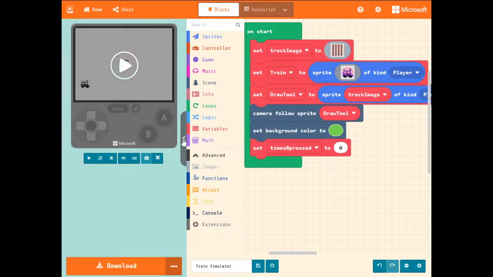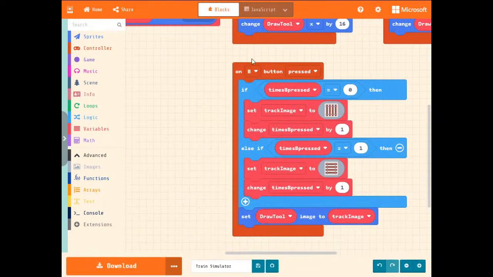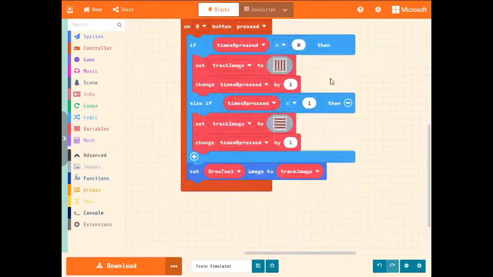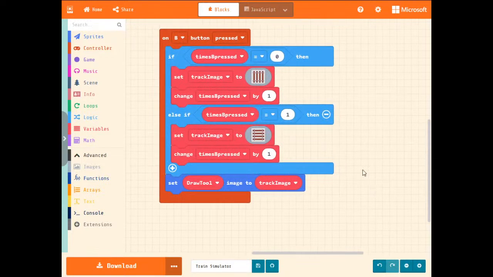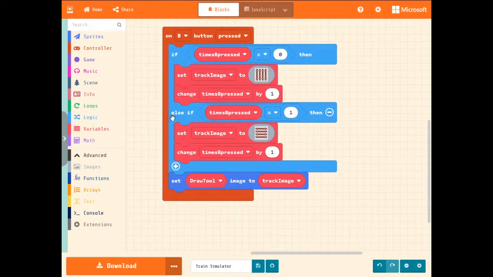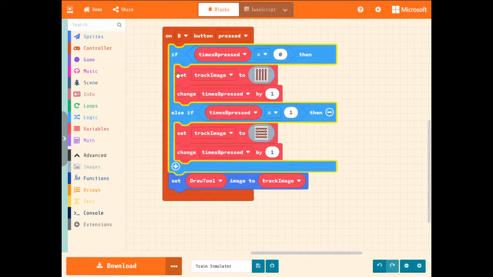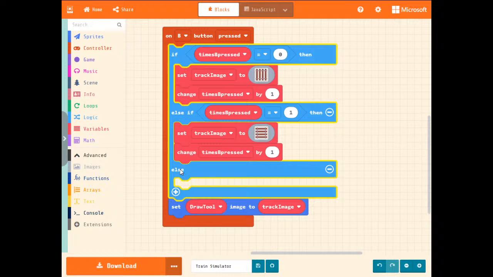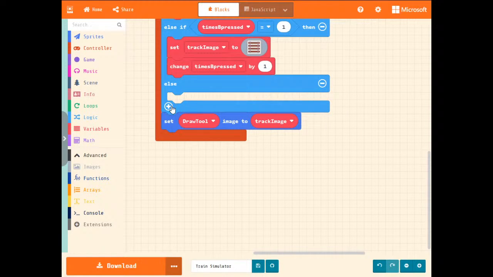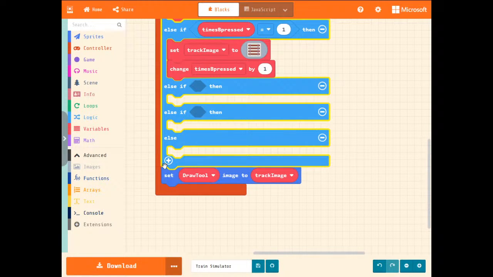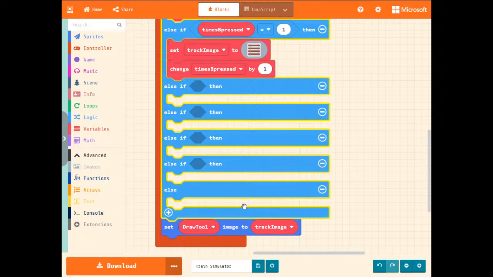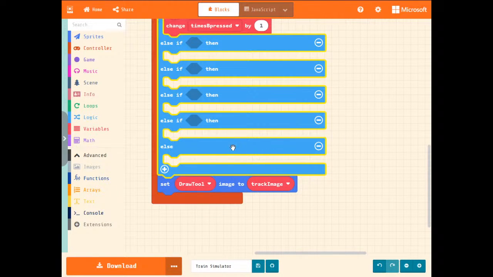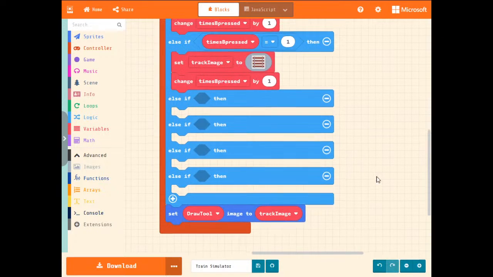Okay, so to do that, we're going to go back to on B button pressed. And we need to add more onto our if statement. We need 4 more else ifs. So I'm just going to click plus to get an else, which we don't need. Plus again, plus again, plus again, plus again. And then we're going to get rid of else, because we're not needing it today.